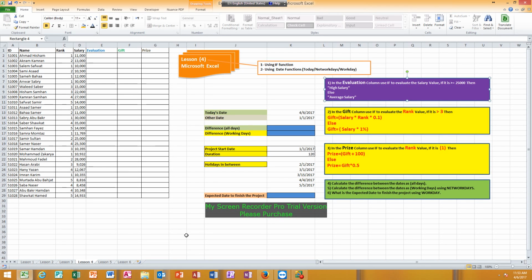Bismillah ar-Rahman ar-Rahim. This is lesson number 4 in Microsoft Excel. It is about using the IF function and some of the date functions.